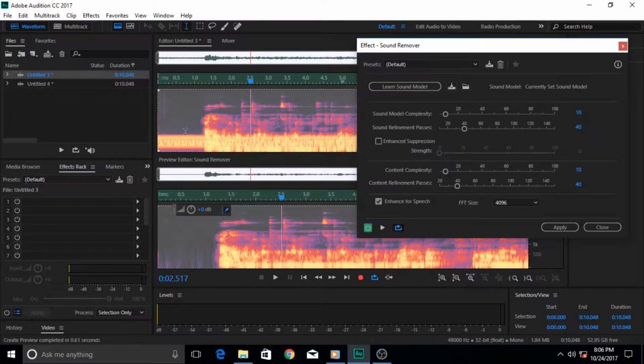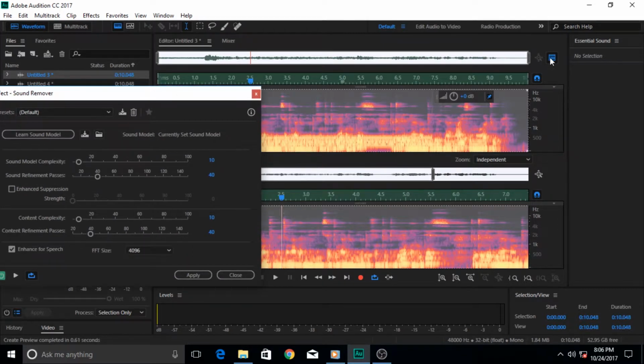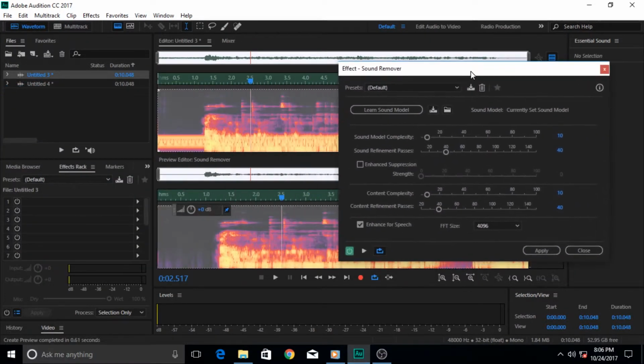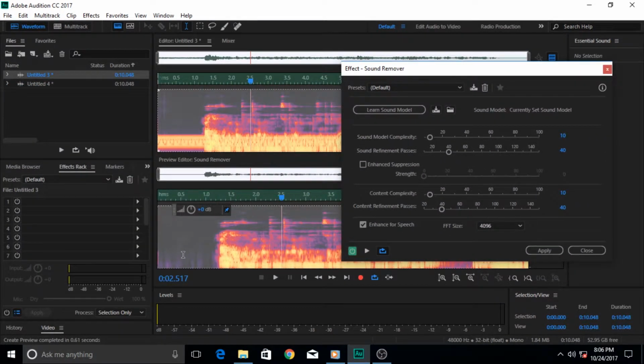I want you to look at this area. It is the above waveform. It is not updated, but this is the preview editor and it has opened on its own once we apply the sound remover effect on it.